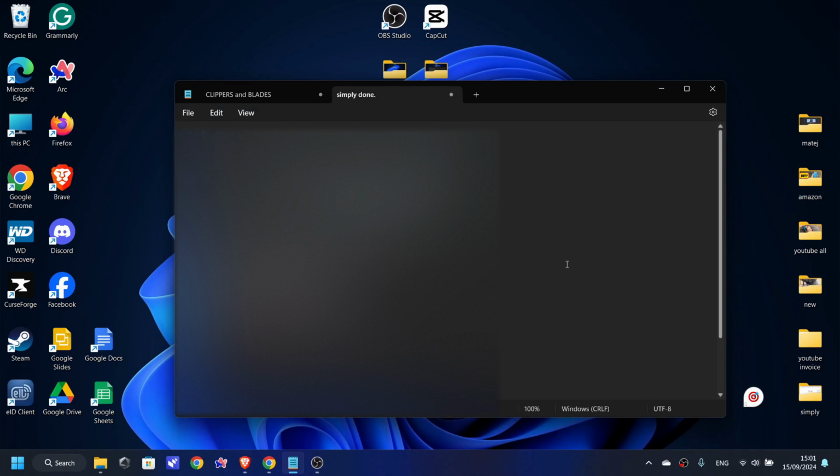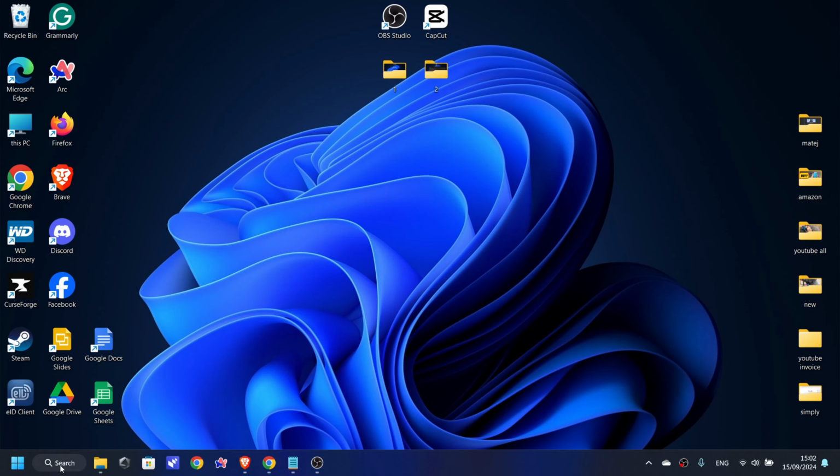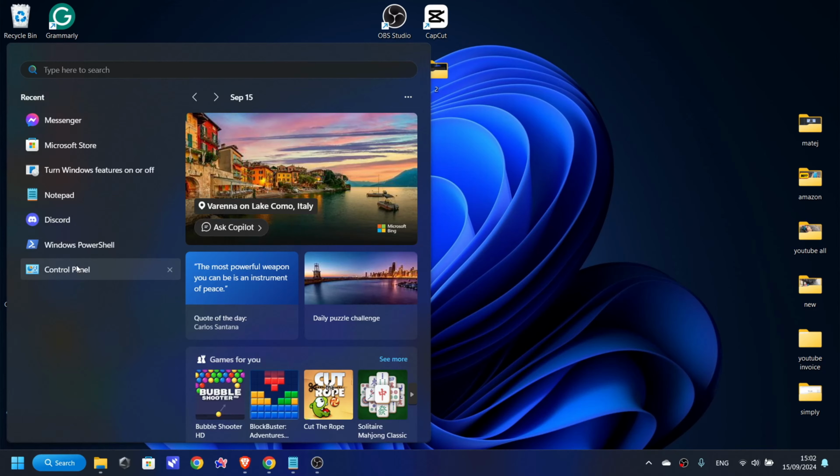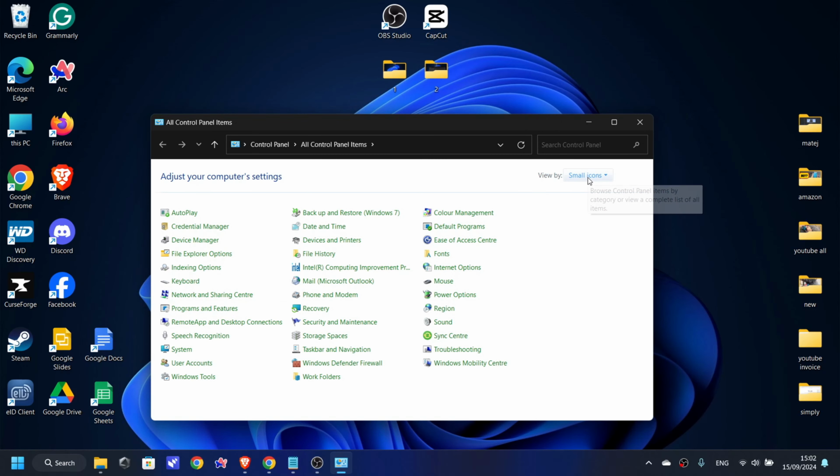In this fast forward video, I will show you how to change computer sleep after time on Windows 11. First, we want to open search and search for the control panel. Make sure you have view by small icons and find power options.